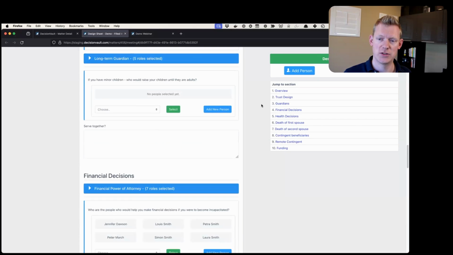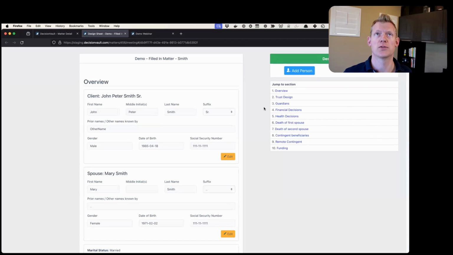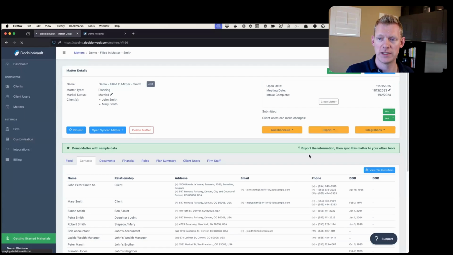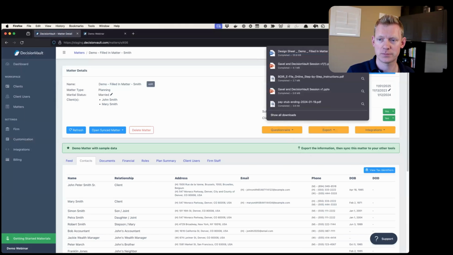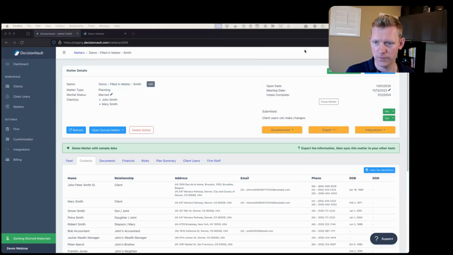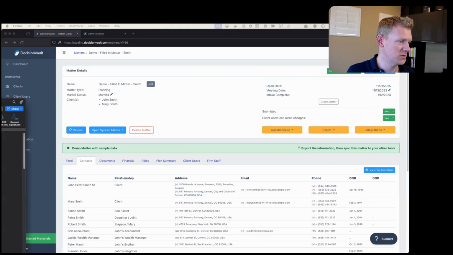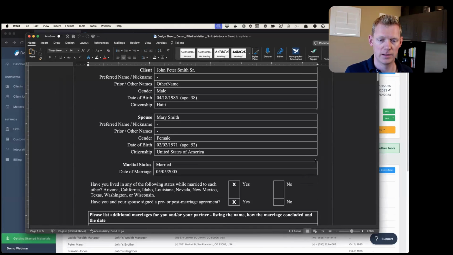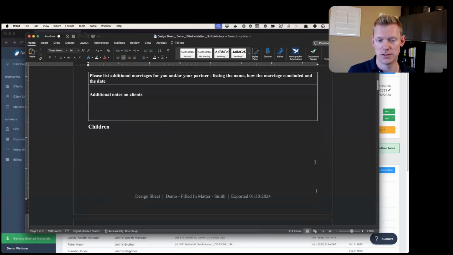So this gives you your own section of the questionnaire that the client never sees. This can have all your shorthand between you and your drafting paralegal on how to design this person's plan. It's also possible to do that on paper. So I can export it as a Word document. There we go. So I could print this or put it on my iPad and walk into a client meeting, and it has the same stuff on there. It's just now on Word.